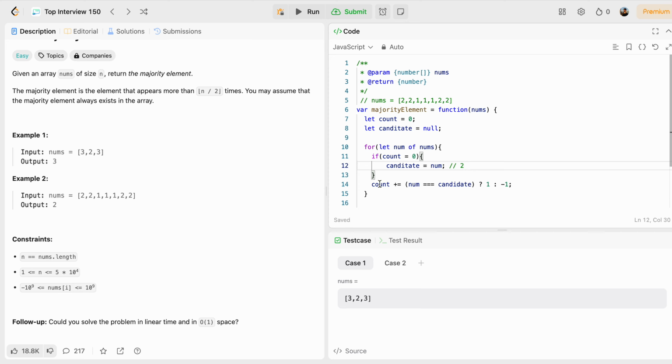And after this step it goes and says, okay, is my num equal to my candidate? So what is num? 2. What is candidate? 2. So it says, okay, if both of them are equal, then make my count variable equal to 1. So now we know this 2 has a value, it comes at least one time. That's what we are trying to do. We are trying to keep count of this candidate.